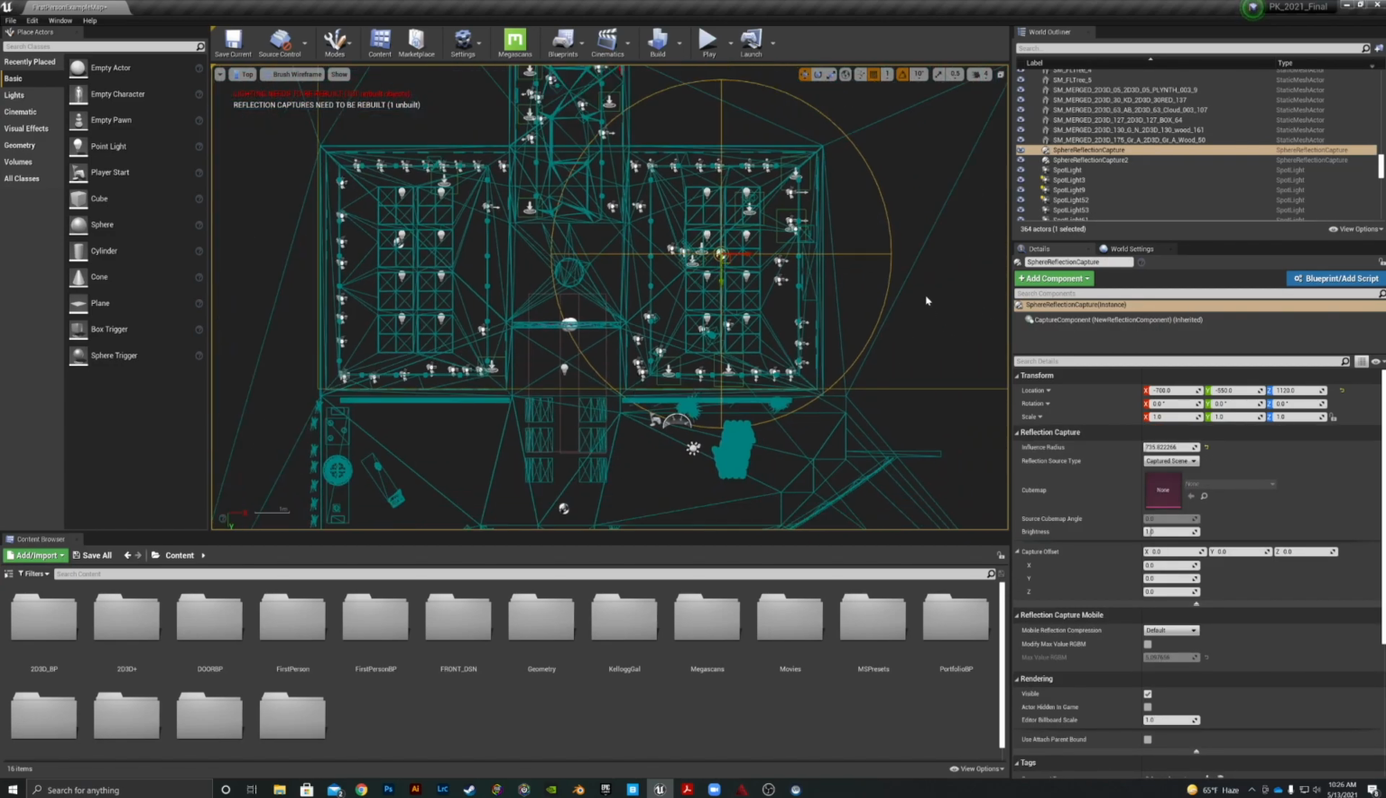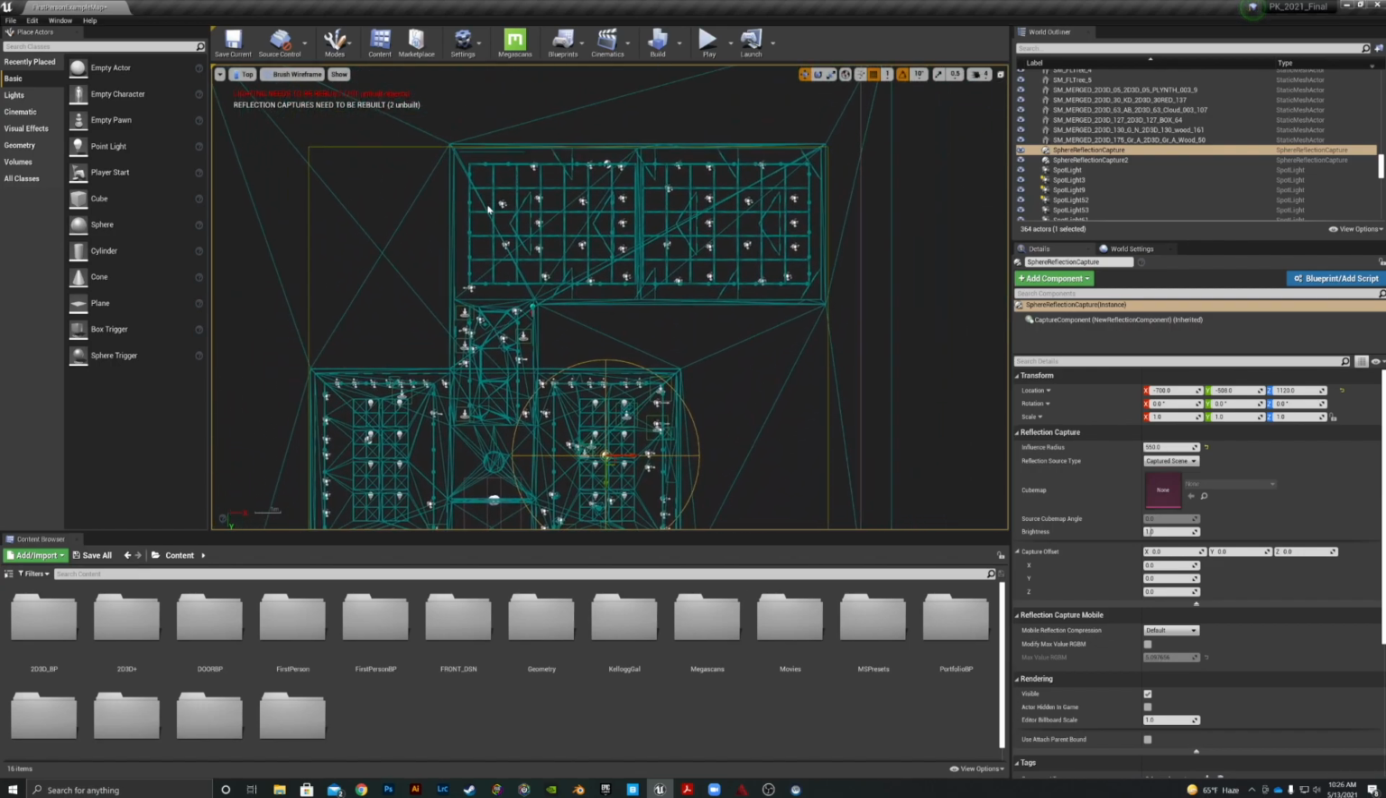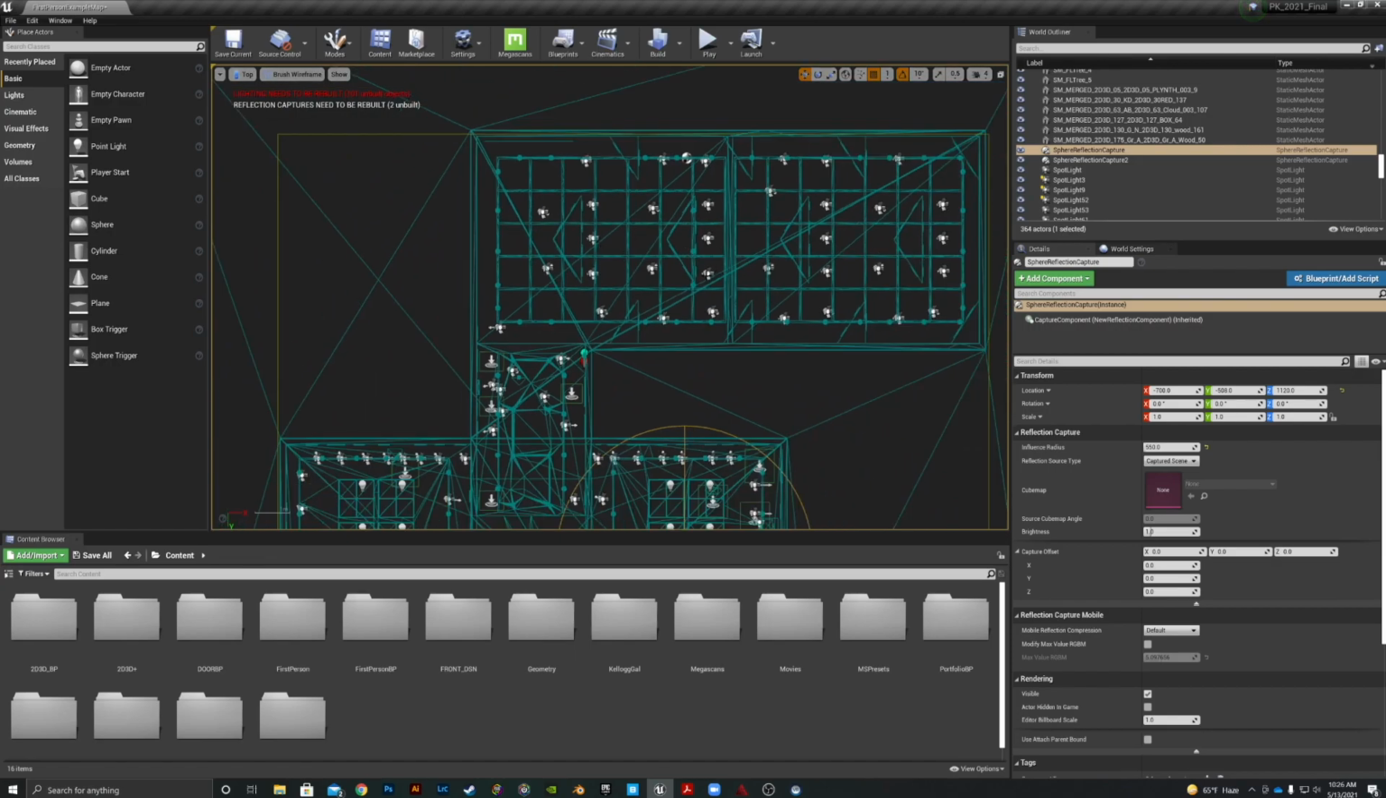And it overlaps as well. So I can actually bring the scale down just a little bit so they don't quite overlap, but they still fill out the room. Okay, this way. And it's kind of an art to itself, getting these reflection captures to work properly.